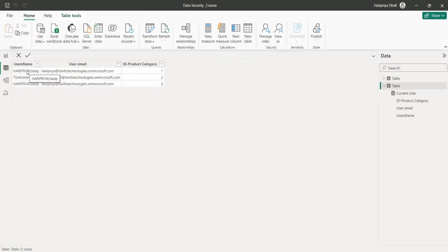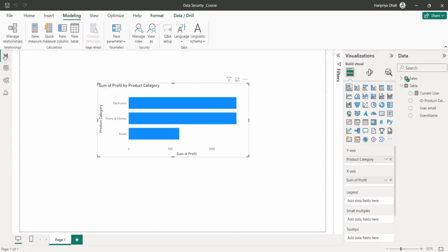So now let's see how we can do this using row level security. For this, I have created one visual. In this visual, I added product category by sum of profit. If Haripriya logs in, then she can see electronics and books. And if the TSInfo admin user logs in, then he or she can see home and kitchen, right? So now to create the security roles, we can go to manage roles.